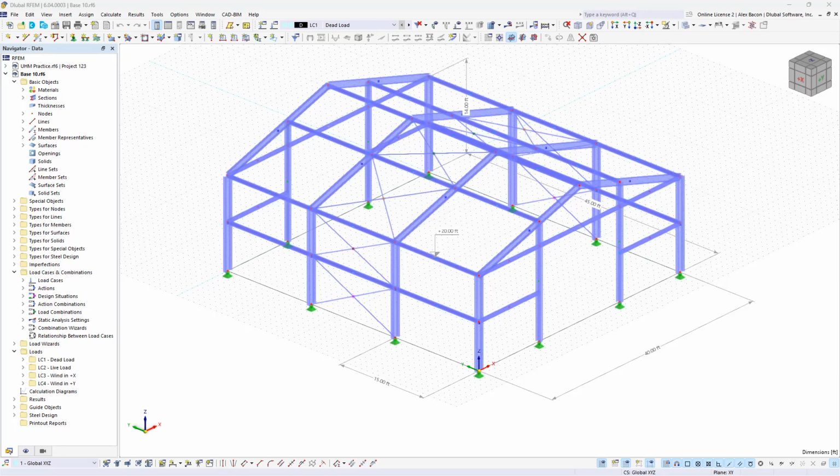In the previous video, we discussed the creation of load cases for a steel hull and became familiar with actions and design situations. In this video, our focus shifts to the application of loads to our structural model, and we'll introduce the new load wizards. Let's jump right in and start by placing the first load on our structural model.